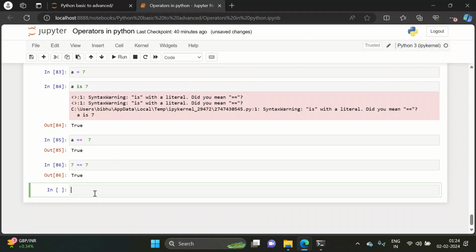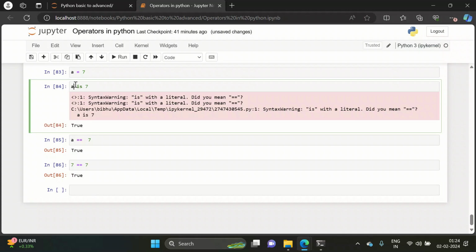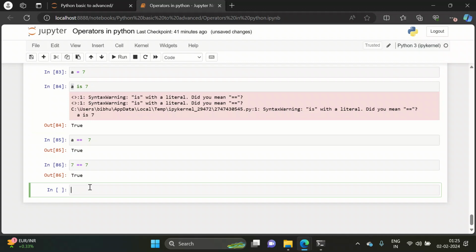In the equal to operator, we are basically evaluating the values, whether the value on the left is equal to the value on the right or not. But in the case of the is operator, we are checking whether the left one and right one are pointing to the same object or not, whether they are pointing to the same ID or not. If that is so, then yes. That's why we got a warning here, because on the left we were trying to compute the ID and on the right we had a value.